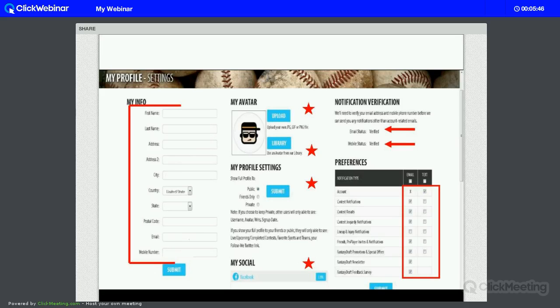Now, at the top, email status verified. You would definitely want to make sure, if you haven't already done it, when you signed up for FantasyDraft.com, they sent you an email to verify your email address. Send that back. So go to your inbox and your email account, find that email and send it back so they know they've got the right address for you. Put in your mobile phone number under My Info on the left-hand side, and the company will send you a quick text to make sure they have the correct phone number. It's important to verify your information.